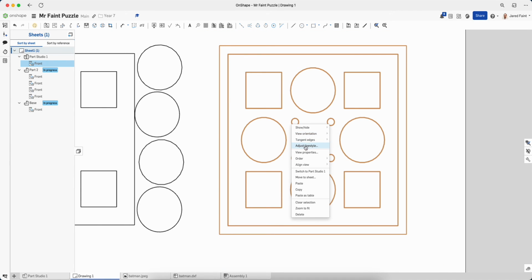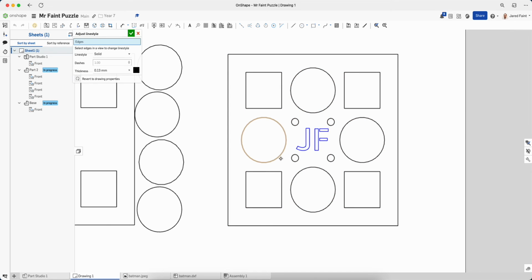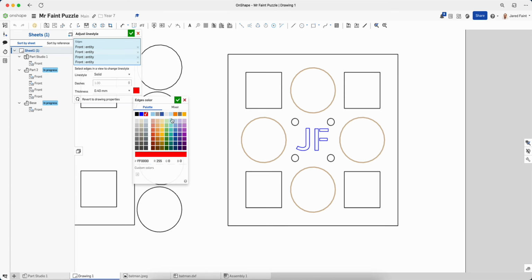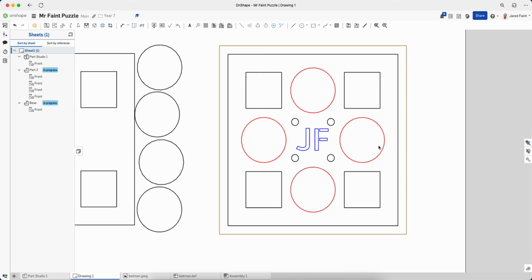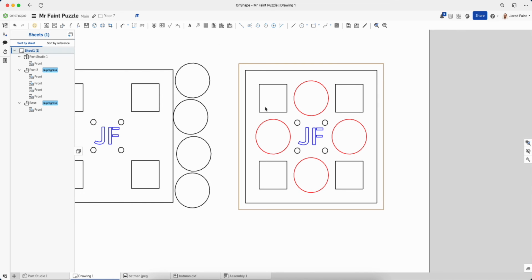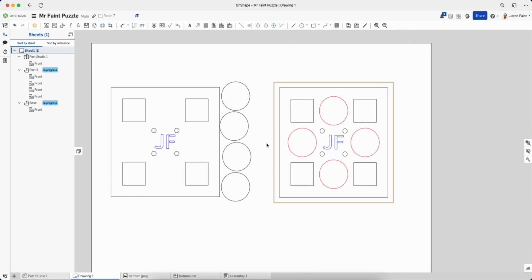So I'm going to go back onto adjust line style, select those four circles, and make them a different color. So we can get the laser cutter to go through really fast and make them just a score instead of cutting through and not an actual engrave as well. So they're my two options for being able to get that.